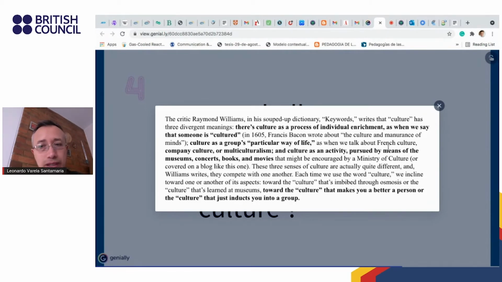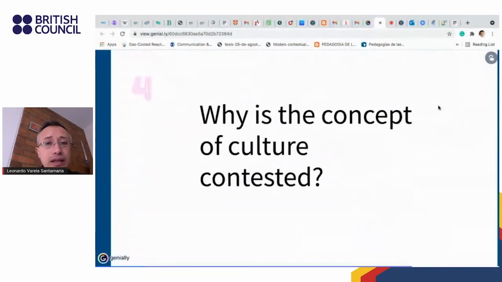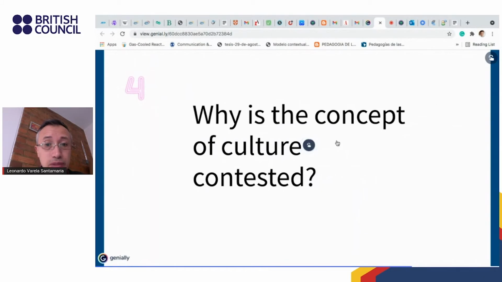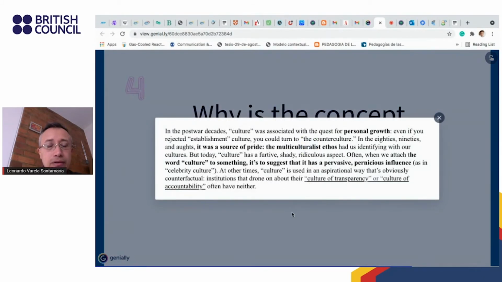So we analyze what we understand by culture, and we analyze why it is so contested, and we do this in classes, and we explain that culture is also about personal growth. It's about understanding the ethos of multiculturality and understanding that my culture is just as important as other people's culture, and to also understand the limitations of the concept behind culture, which suggests nowadays that it is something pervasive and pernicious, because sometimes one culture prevails over another just because of prevailing economic practices or capitalist practices.